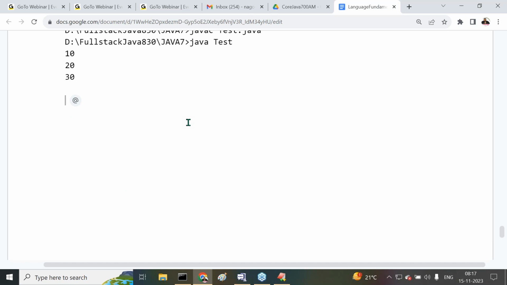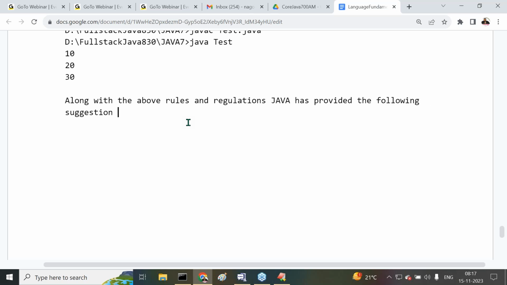The rules and regulations of identifiers, that part we understood clearly. Now let's move to the next point, listen carefully. Along with the above rules and regulations, Java has provided the following suggestions to declare the identifiers in Java applications. What are the various suggestions which are provided by Java?